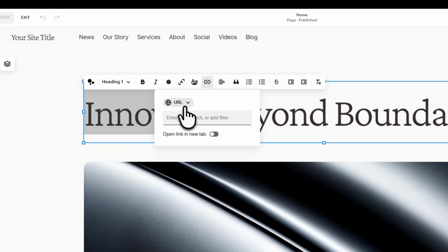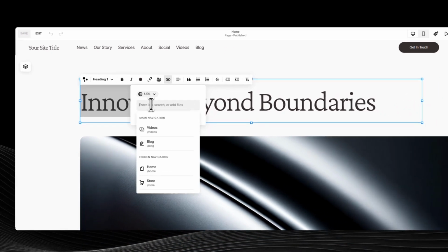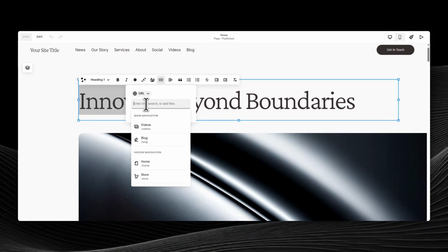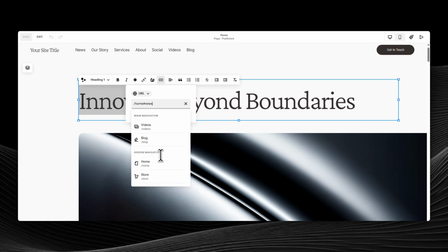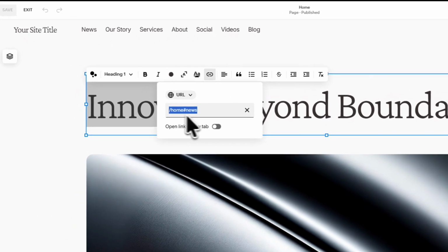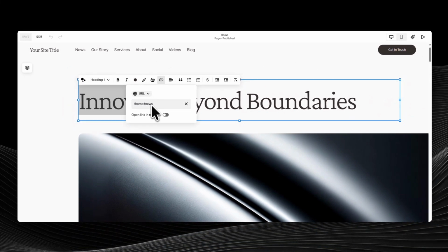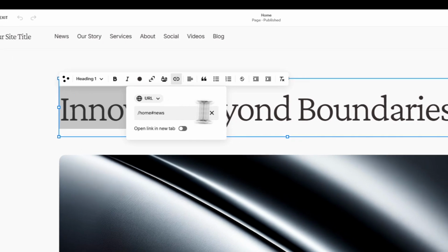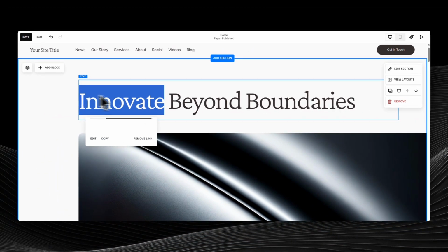Set the link type to URL. This is important because you're pasting a web address that points to your section, not a page or file. Now paste the anchor link you copied earlier into the URL field. That link usually includes your page path followed by a hashtag and the section identifier, which tells the browser exactly where to scroll. Once you've pasted it, that's it. Your element now links directly to the section you chose.